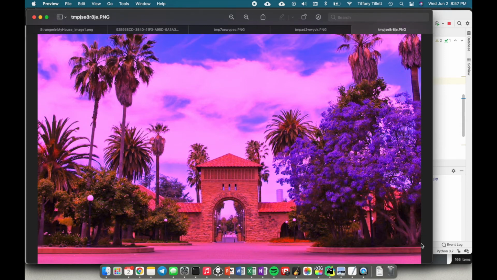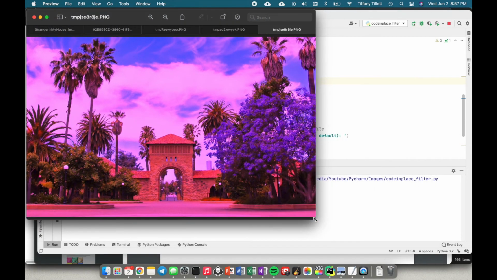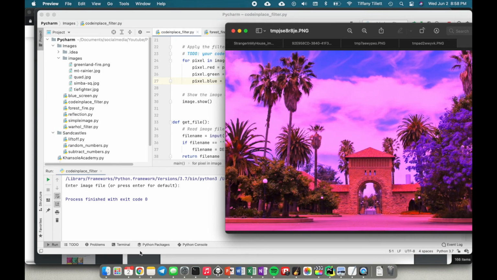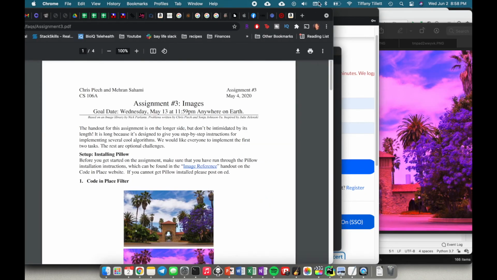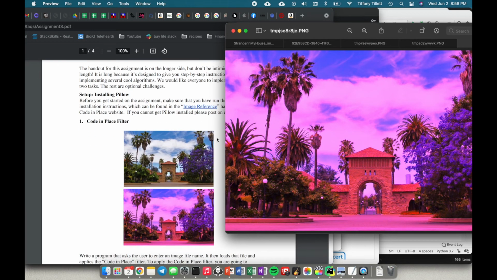Let's just make sure that this is what they said we were supposed to get. So this is the first one. This looks like this, and this is the second one. This looks like this. So it looks like we are done.